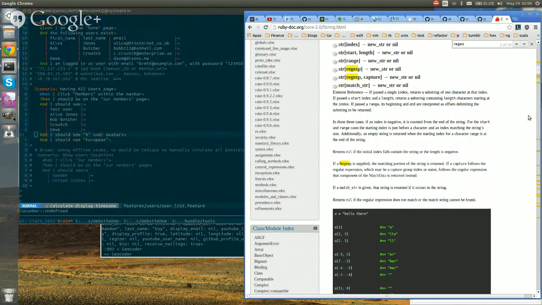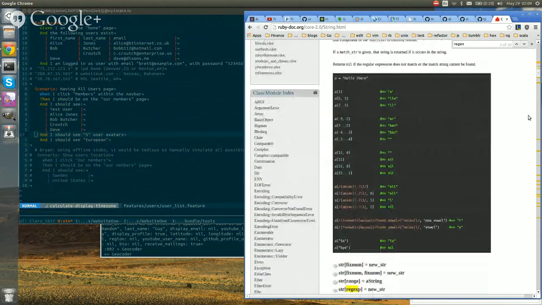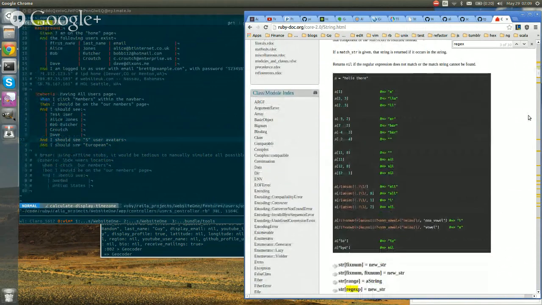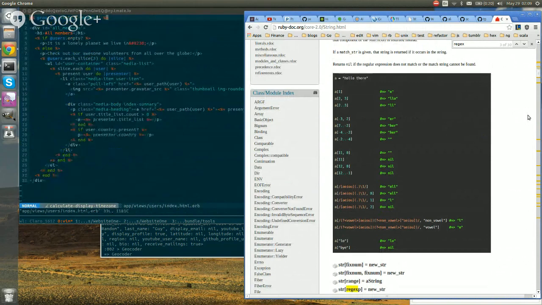So let's type it. Which is the controller for this? User controller? Yeah, it must be. And it should be index. Yeah, all members. How did you jump to that view? I have a binding, comma, VV, and it will jump to the corresponding action view. And what does comma VV call? Does it call something within Vim Rails? Yeah.